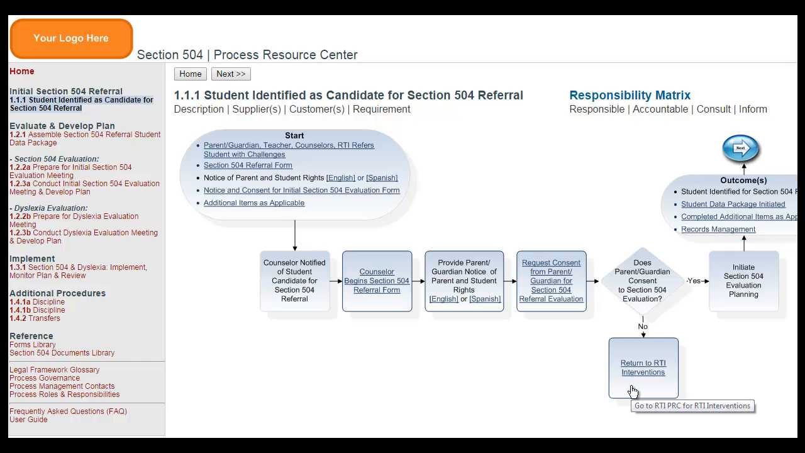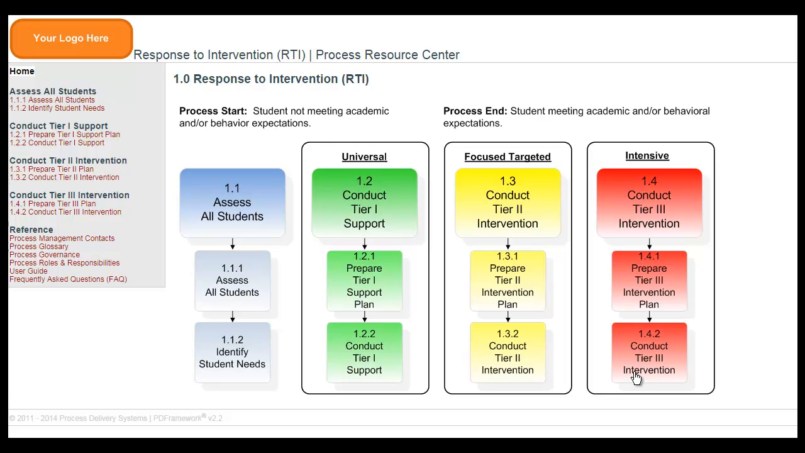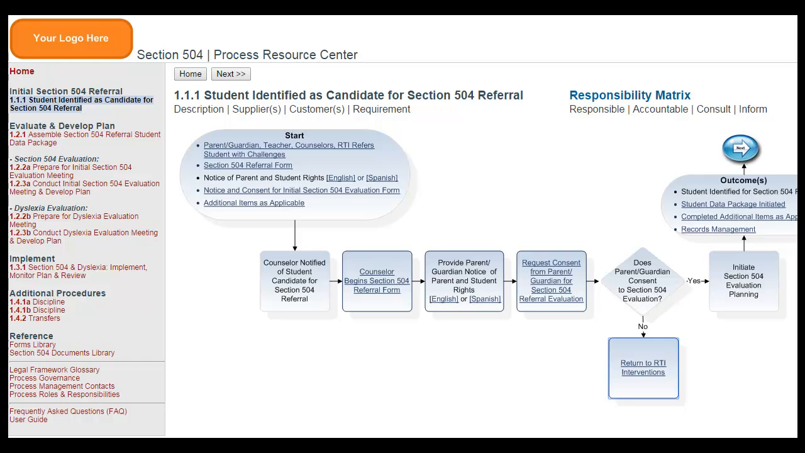Remember, most of the Section 504 referrals in this district come from the RTI process. So if the parent does not consent to the Section 504 evaluation, we click on the Return to RTI box and we're taken to Response to Intervention Process Resource Center. So this is one of the integration links between Section 504, RTI, and General Discipline. We'll close the RTI Process Resource Center for now, and you can view it later at your leisure. Return to the Section 504 Process Resource Center.